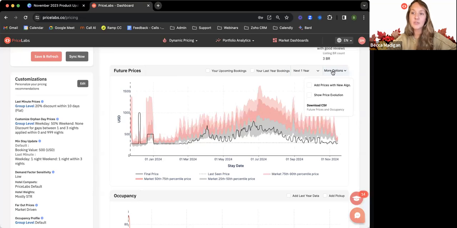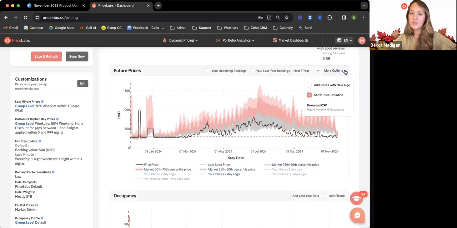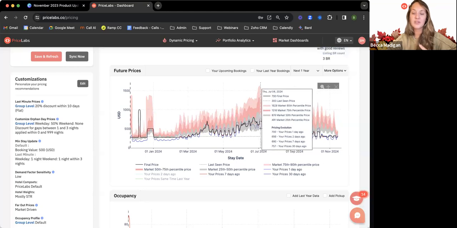Now, if I click on more options, my account's going to have 2 checkboxes here. Yours will probably only have one, just a little funky thing with my demo account. But I'm going to click on show price evolution. Now, what this is going to do is it's going to add additional lines. It's going to show you by default your prices 7 days ago. You can also add your prices 1 day ago and your prices 30 days ago to see how things have changed over time. Now, if I hover over dates, you're also going to see a little snapshot of this pricing evolution in this tooltip that pops up.